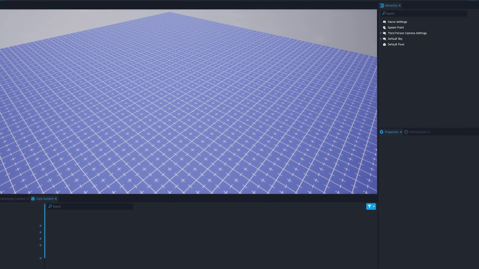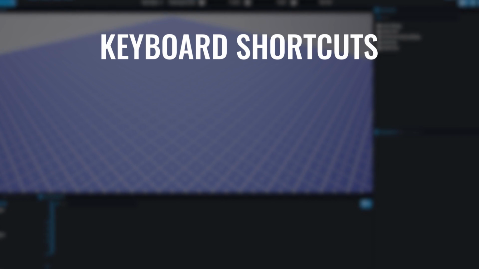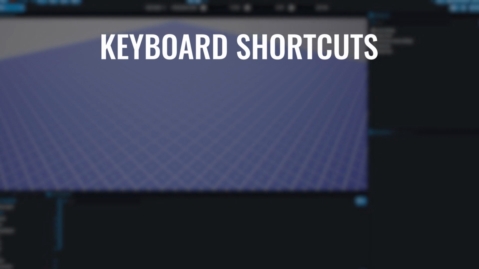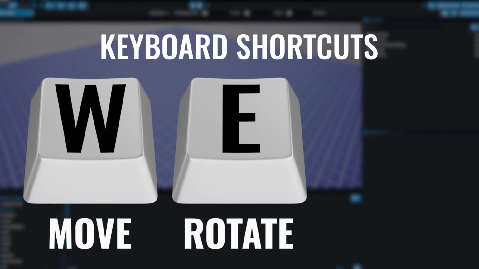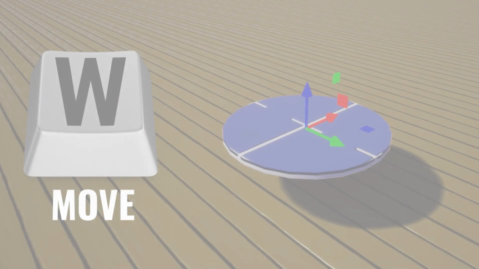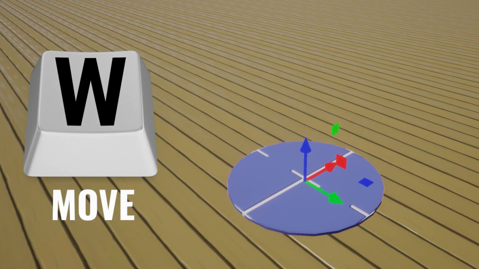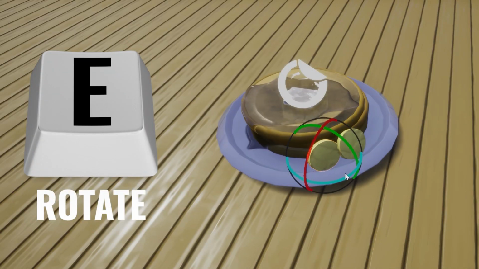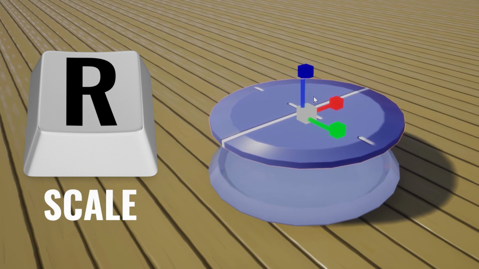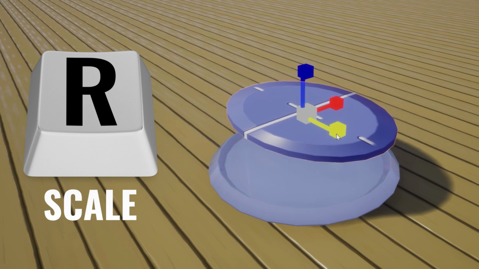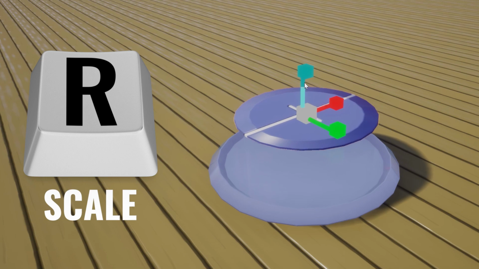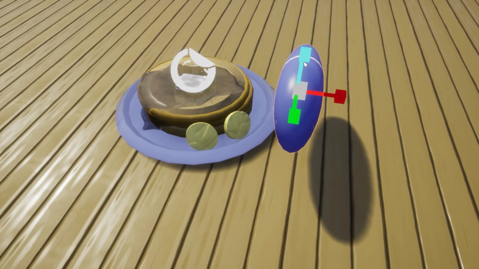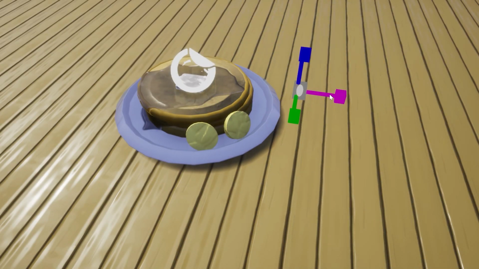Before we move on, there are three incredibly useful keyboard shortcuts to remember for this tutorial: W, E, and R. W allows you to move objects around in X, Y, and Z space. E allows you to rotate objects in X, Y, and Z directions, while R allows you to scale objects to make them larger or smaller in X, Y, and Z space. These three shortcuts are critical for manipulating 3D objects quickly, so I'll be reminding you to use them from here on out.